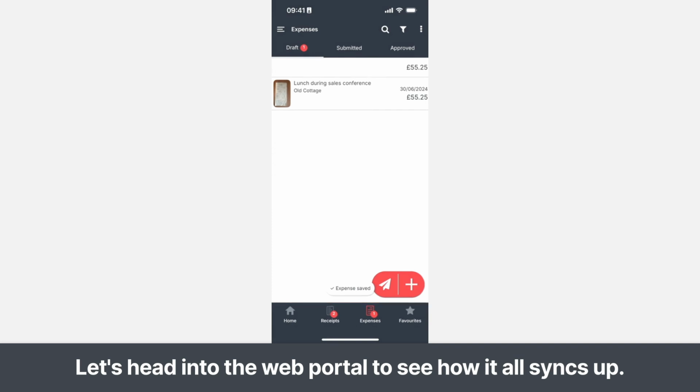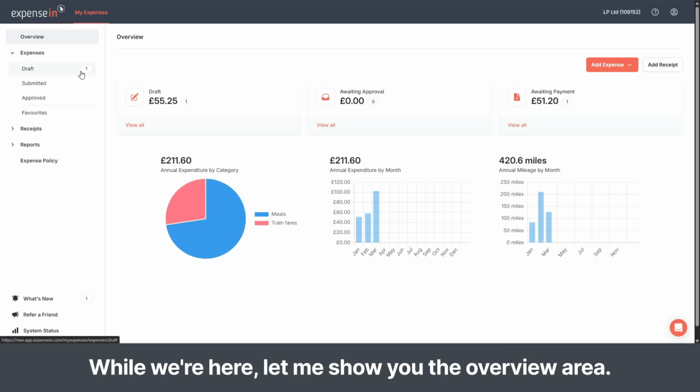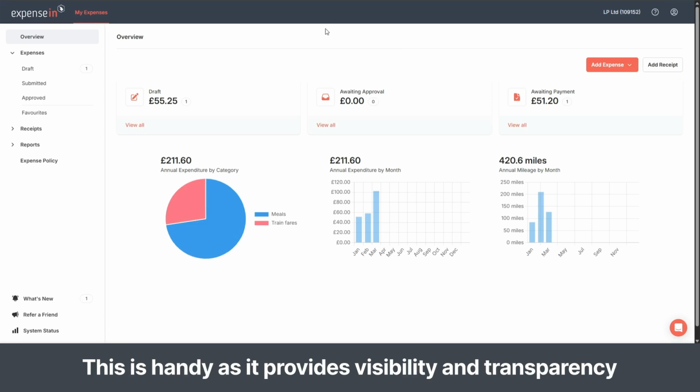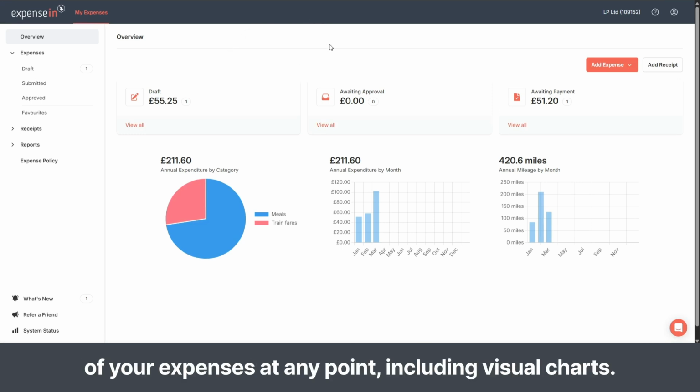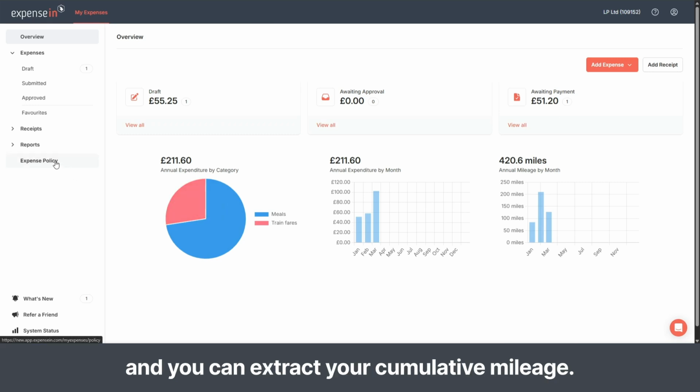Let's head into the web portal to see how it all syncs up. As you can see, the expense has now been saved as a draft. While we're here, let me show you the overview area. This is handy as it provides visibility and transparency of your expenses at any point, including visual charts. You can also find useful information about your policy rules, and you can extract your cumulative mileage.